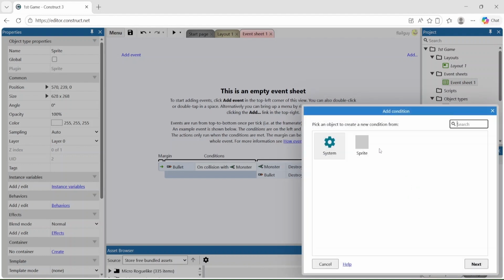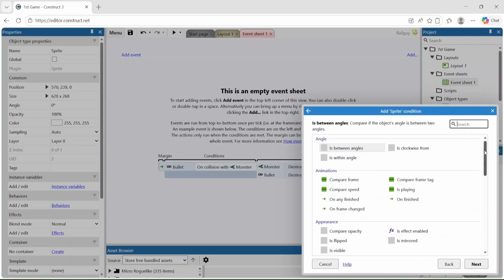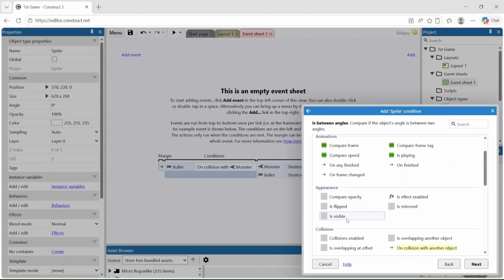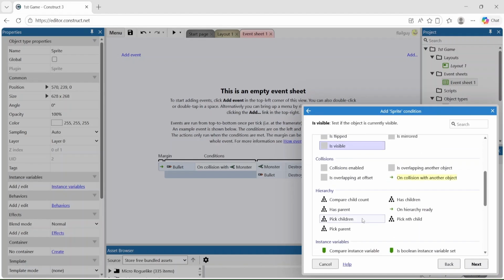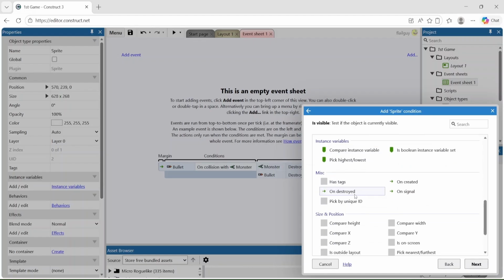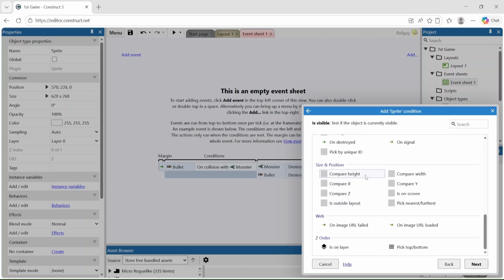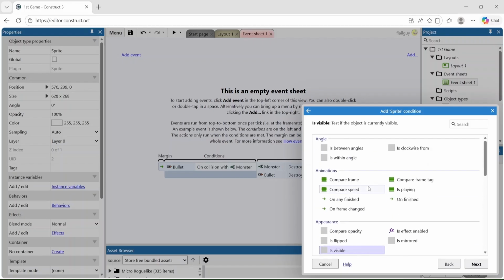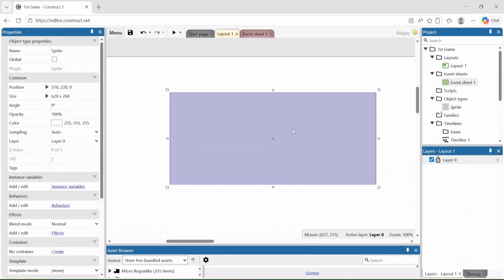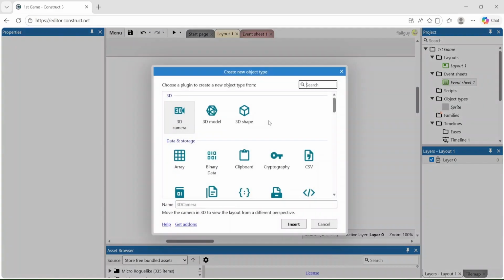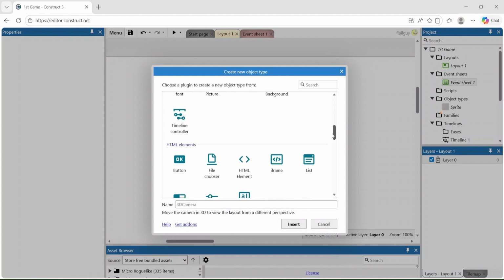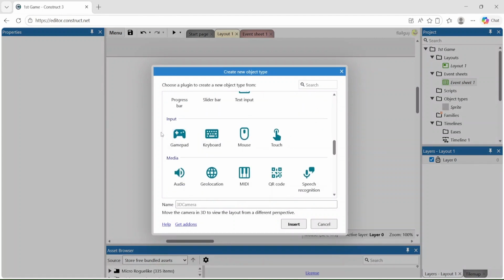And the sprite also has its conditions. You can compare a frame, check if it's between an angle, check if it's visible, check if the height is lower, greater, or equal to a number, and so on and so forth. Every object type has different conditions. They're unique to each object because the keyboard conditions are going to be different than a sprite.